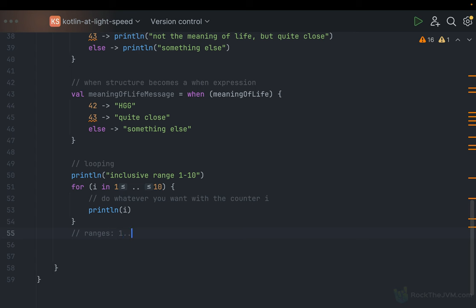ranges. So we have 1..10, that's inclusive. Then we have 1 until 10 written as 1..<10, which is exclusive. So from 1 to 10 without using 10. We also have 1 until 10, which is the same as the exclusive range. And we also have various other variations.